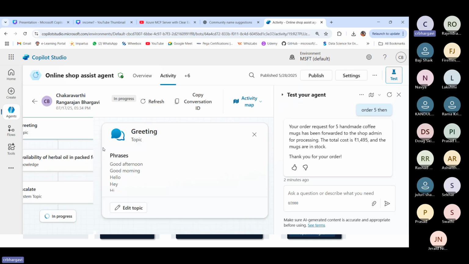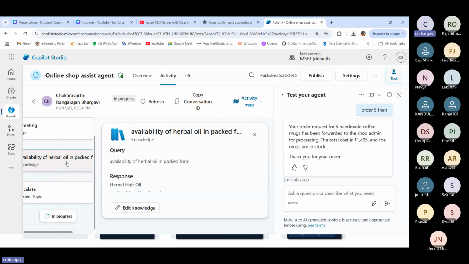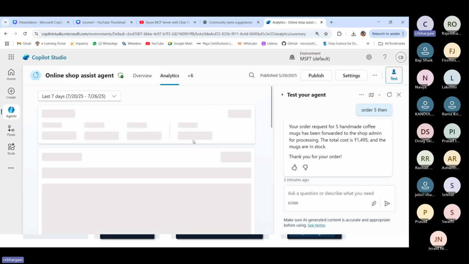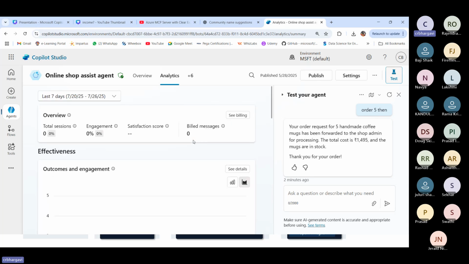When we go and look at this particular thing, it would be giving you the availability of the herbal oil. Activity is something like your past conversations that you have, and analytics is something that shows when your published virtual assistant acts, how well is your virtual assistant playing a major role.